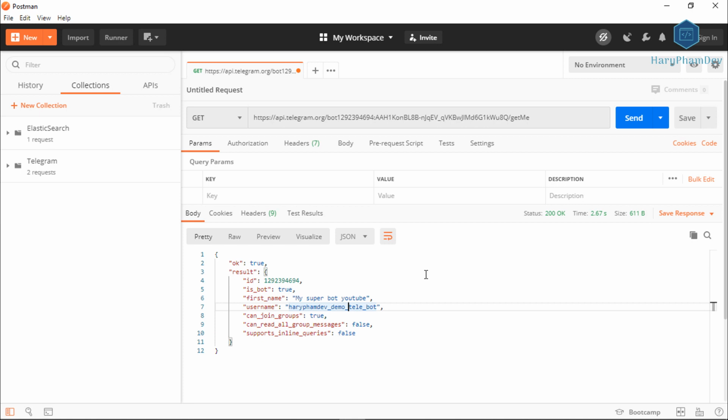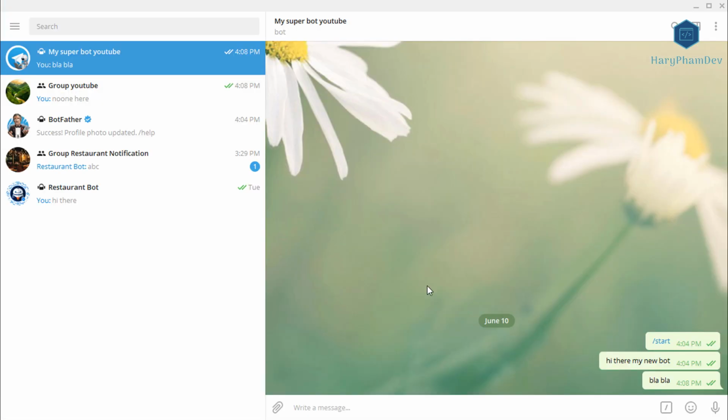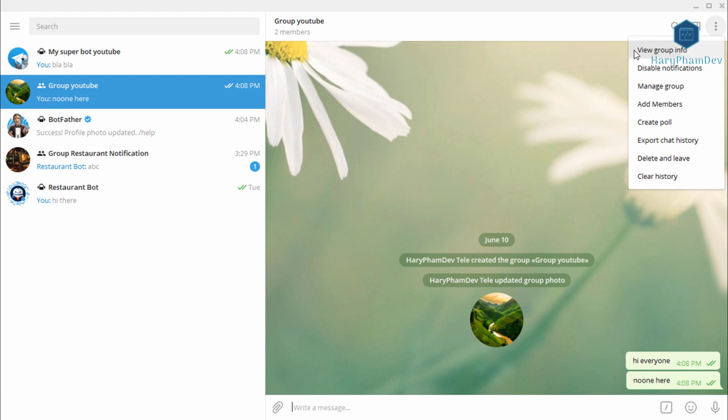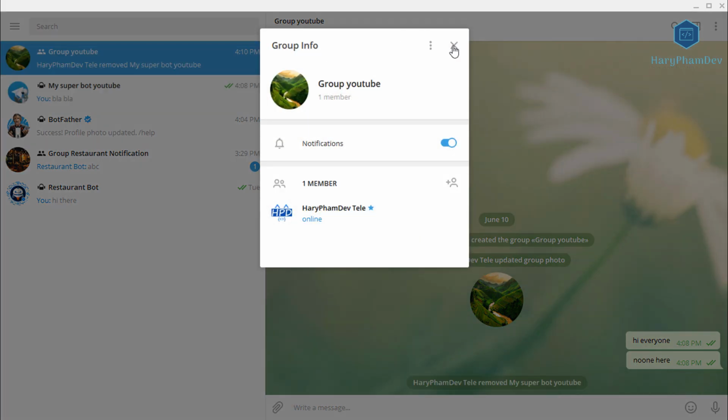I will use another method, getUpdates, to know which group the bot joined, or who sent messages to the bot. An empty array is returned. This array must have some information because I added the bot to a new group. To fix this issue, go back to Telegram and open the group chat. I will remove the bot and add it to the group again. A new member.